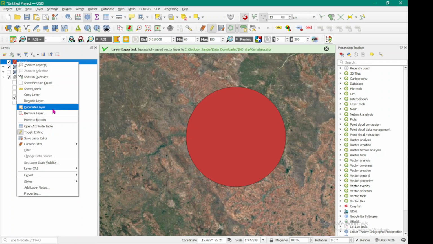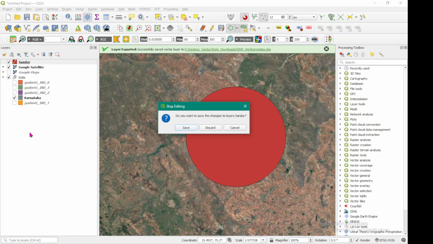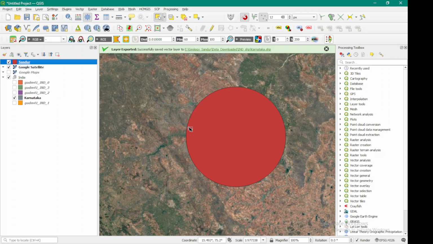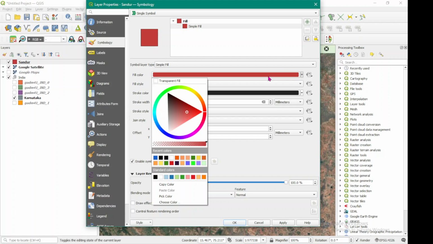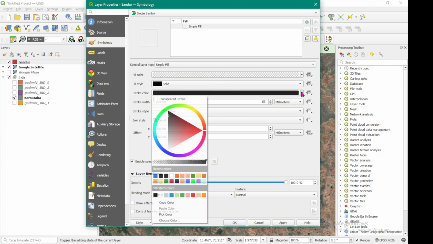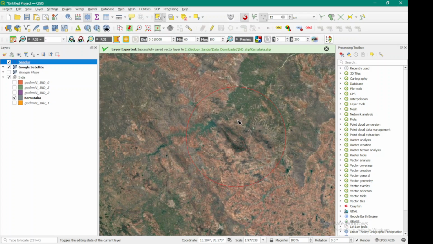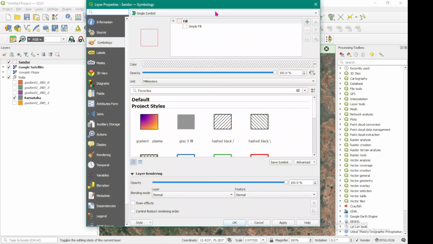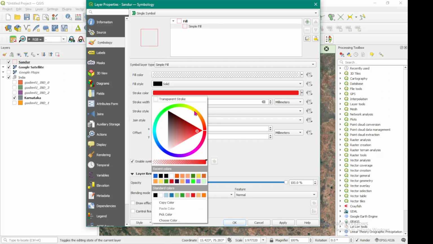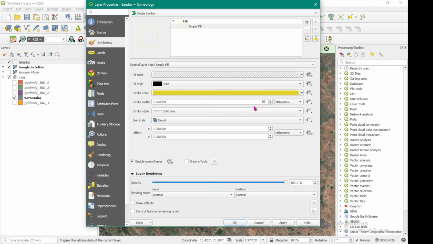Once this happens, I can again right click and click on toggle editing. So I am stopping. Do you want to save the changes? Yes, I want to save these changes. The changes are saved. You can then again right click, go to properties, and change its symbology. If you want a transparent fill, or a stroke color other than this, you can do it, apply, click on OK. Let me change the stroke color to yellow so that you will be able to see it properly, and also make it slightly thicker. Then apply and click on OK.